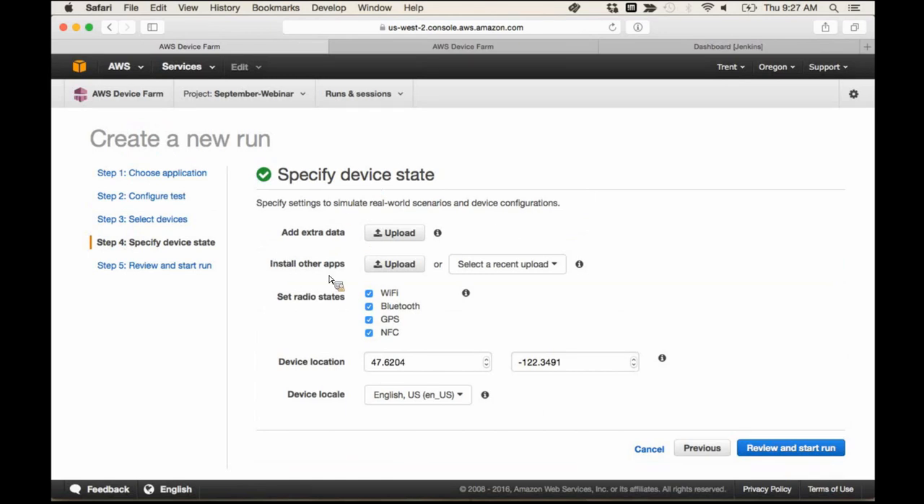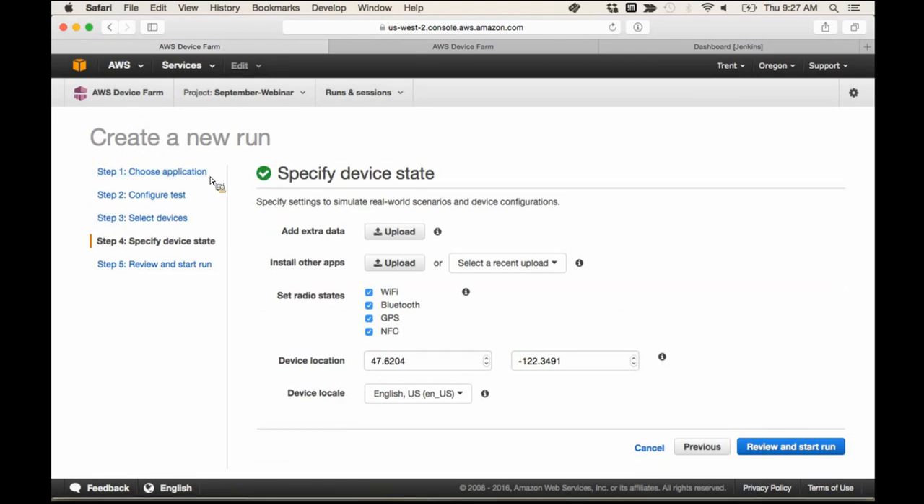And the last step here before we go ahead and run is to specify the device's state. And so this allows you to specify things like extra data. So extra data allows you to upload a zip file containing arbitrary data. So if your application or tests consume media files, or they need a test database or test information, this zip file can contain that data. On Android, we'll unzip this to external data, and on iOS, we'll put this into your application sandbox so that your tests and application can make use of that data.